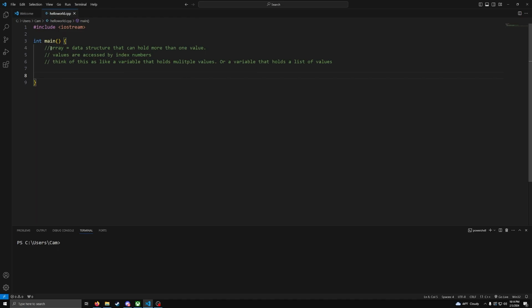But here we go. An array is basically a data structure that can hold more than one value. Values are accessed by index numbers, and you can pretty much think of this as like a variable that holds multiple values, or a variable that holds a list of values. It's a little bit more complicated than that, but that's a good way of thinking about it.